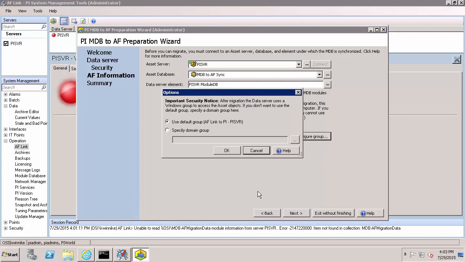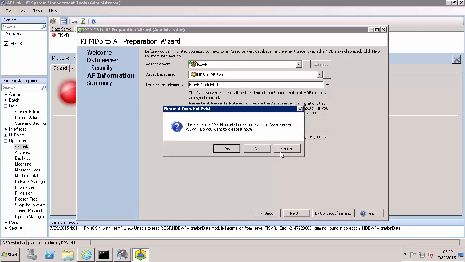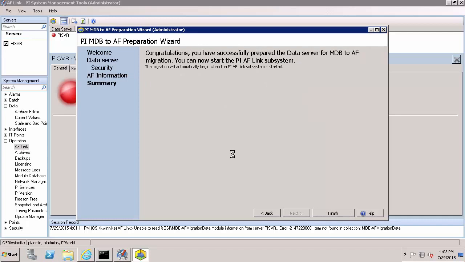If you click Configure Group, you can see that through this synchronization, it'll create a new local Windows group, AF Link SVR, which will have the correct security settings on our AF server. So we'll click OK to keep that default configuration and click Next. We get a prompt that our element doesn't exist, so we will create that now. And it will continue with the synchronization.